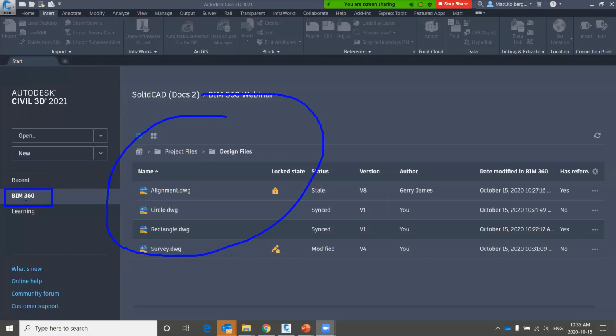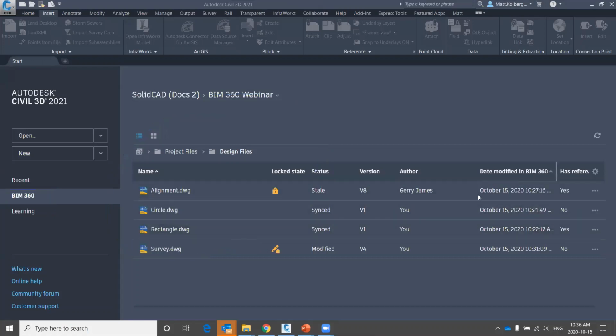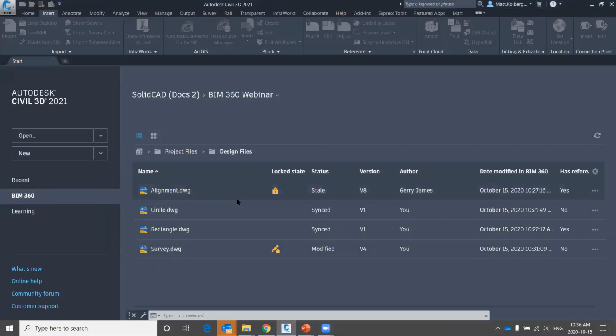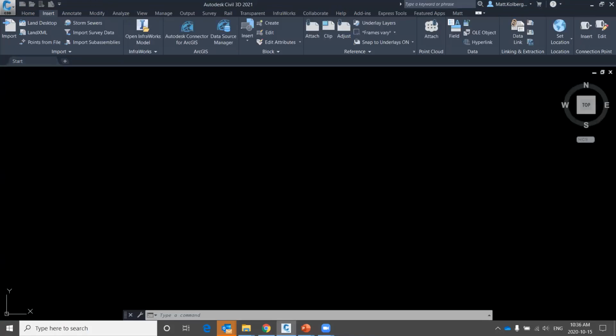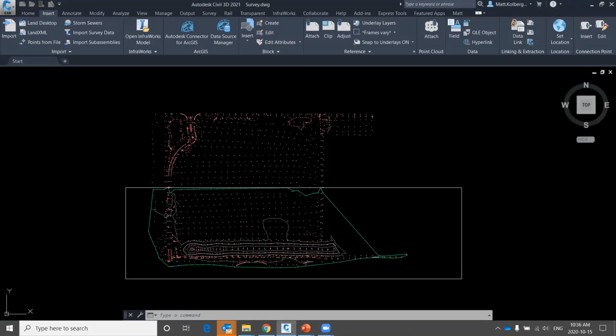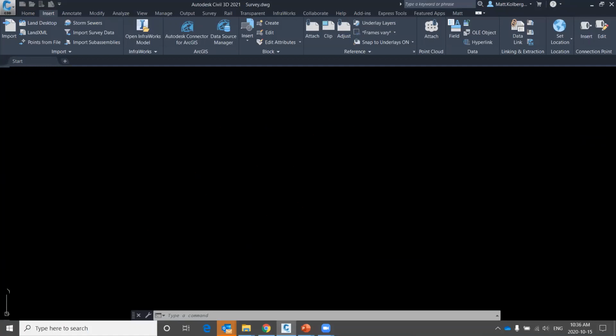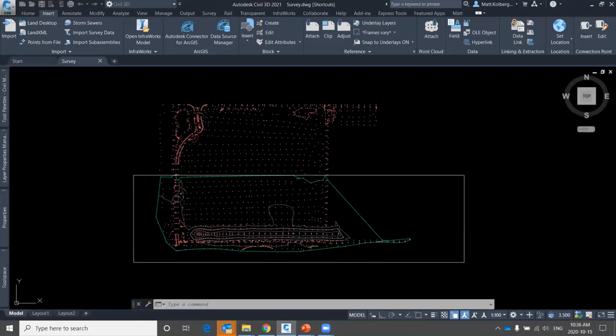We have that small workflow change with the data shortcuts where you have to click the Check File References button, but only if you have the drawing open and you want to see if something's changed. Other than that, it's pretty much business as usual with this software. Opening and saving files is the same. Creating data shortcuts is the same. Attaching references is the same.